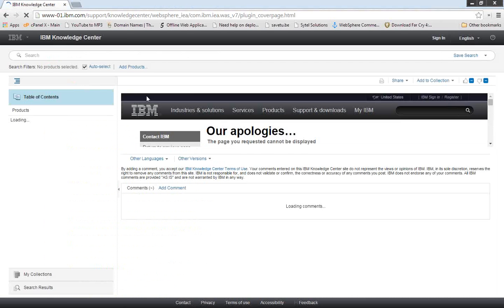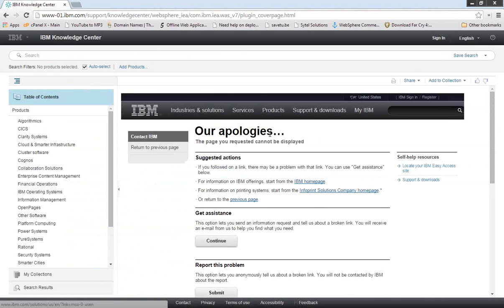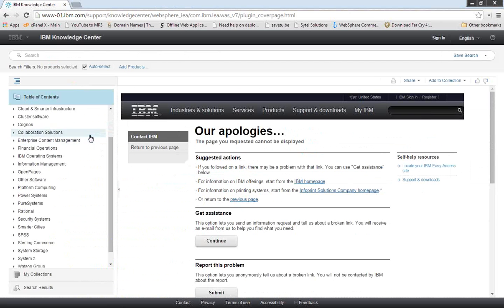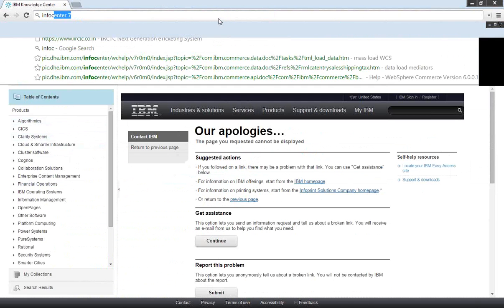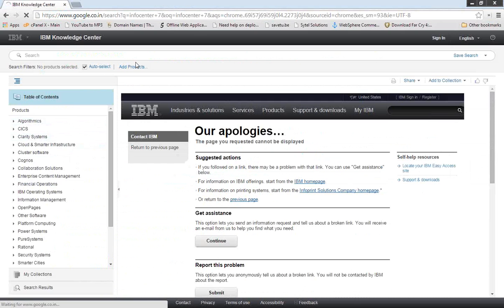I think probably we'll have to search. Okay, I think the page no longer exists. You can search inside the website. Yeah, looks like something is wrong. Let's search. Search for the info center website.